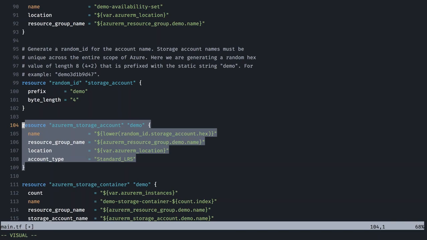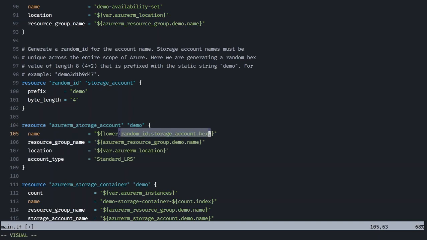And you'll notice that the name is this random ID resource here. This is because storage accounts in Azure must be globally unique within the whole scope of Azure. So everyone who's using Azure has to have a unique storage account name. So what I've done is I've used a Terraform resource called random ID, which will generate a random UUID that's prefixed with the word demo. So you can see an example up here, like demo, 3 Delta 1 Bravo 9 Delta 4 7. That's what the storage account would be.